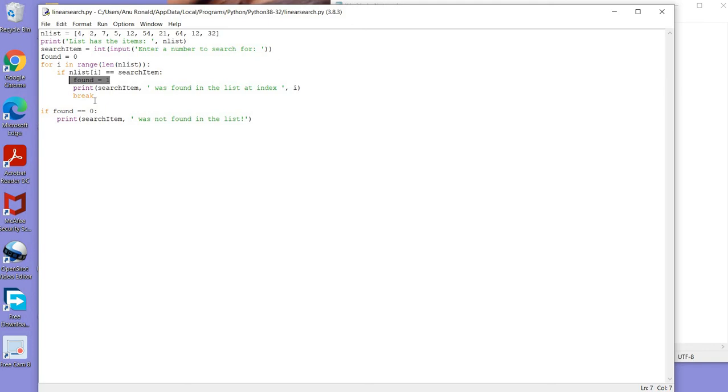So if we already found the item, there is no need to execute more. So we are just exiting from the loop, and next we are checking if found equal to 0. That means if I am going to search some other number, not in the list, then found will not change to 1. So found equals 0 itself. And what is the meaning of that? The item is not found in the list. So this is a basic simple program to find the first occurrence of an element.